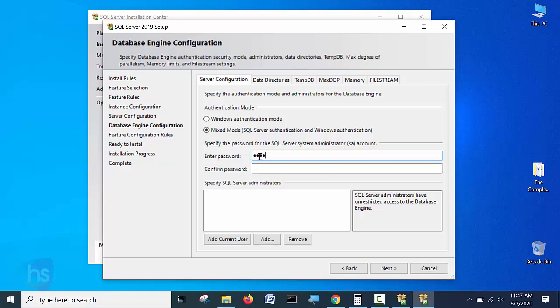SA123 is a default password. Most people will use it because it's very easy to remember. Okay, and specify the SQL Server administrator, the local user which you are going to be using. You just click to add the current user also. You choose the mixed mode as well as specifying the permission, allowing the local user of the desktop machine as well. Okay, now just click next.